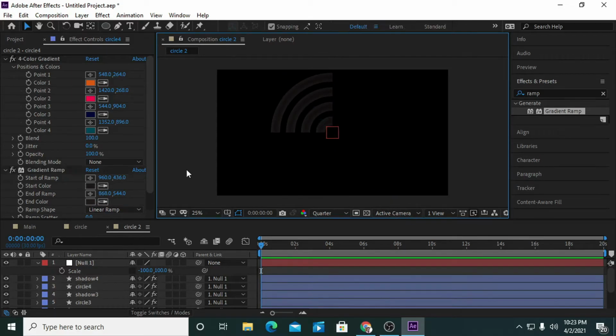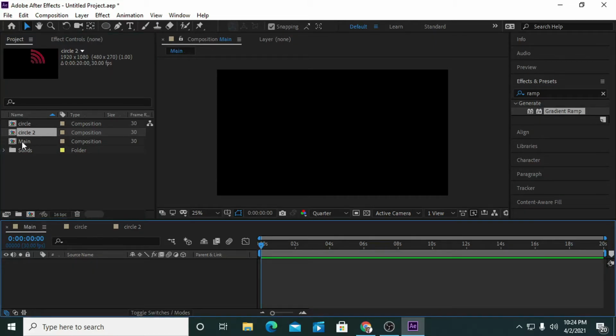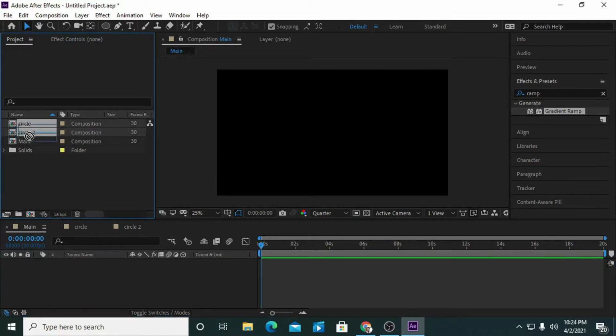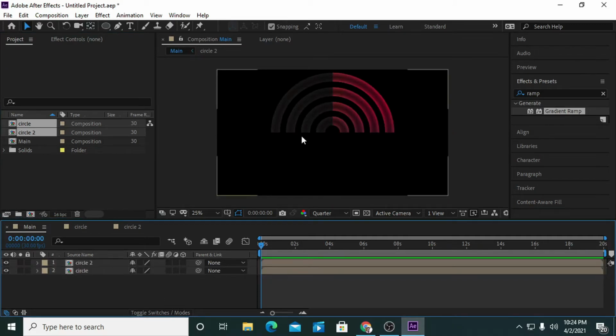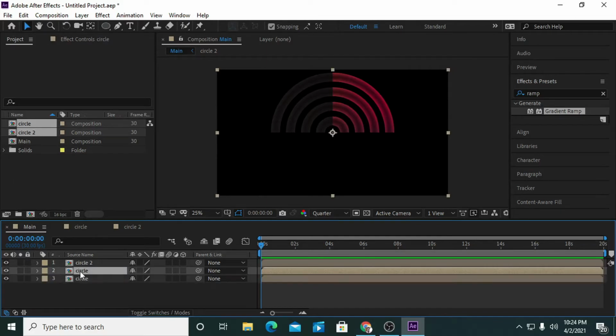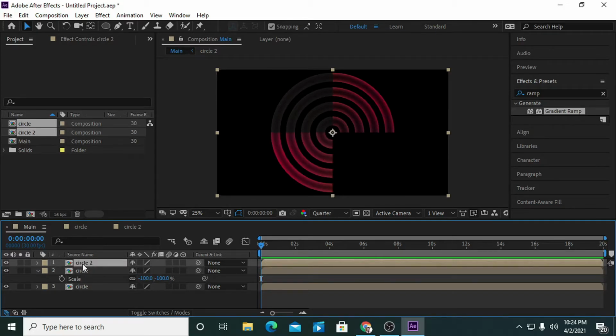That's it. Now I'm going to this project panel, selecting my main composition, and now I'm going to drag both the circles compositions onto the main composition. Now again I'm going to select this circle and take a duplicate. Now press S to open the scale property, and here I'm going to type the value -100. It will rotate it in the opposite direction.